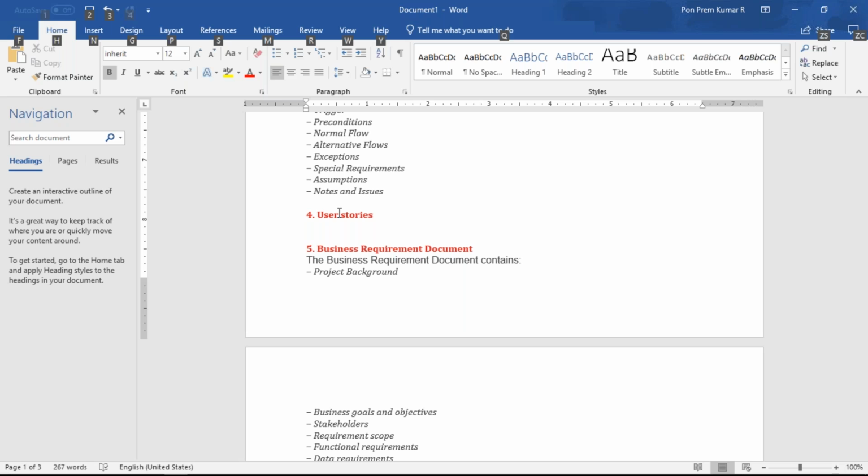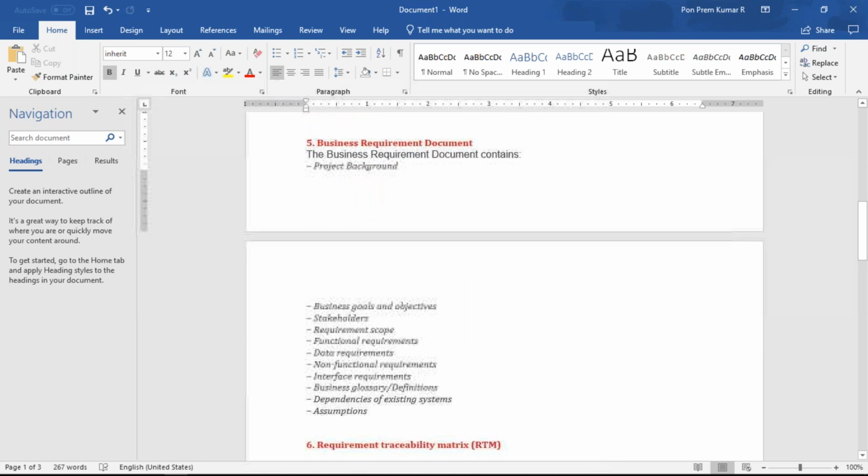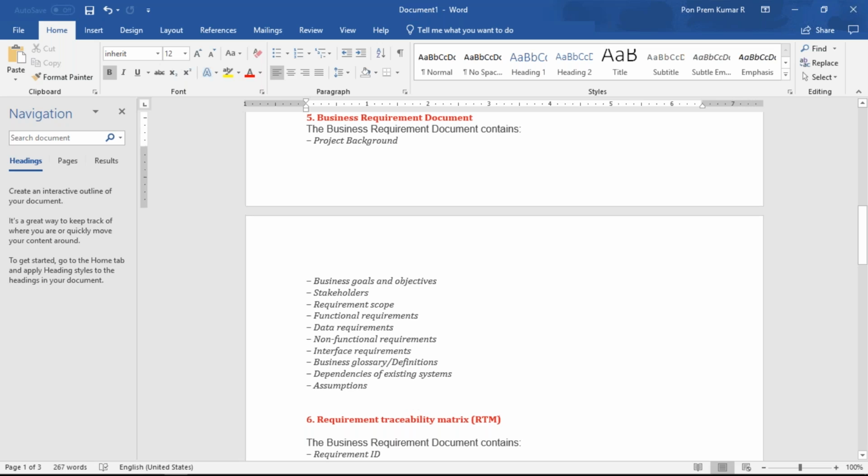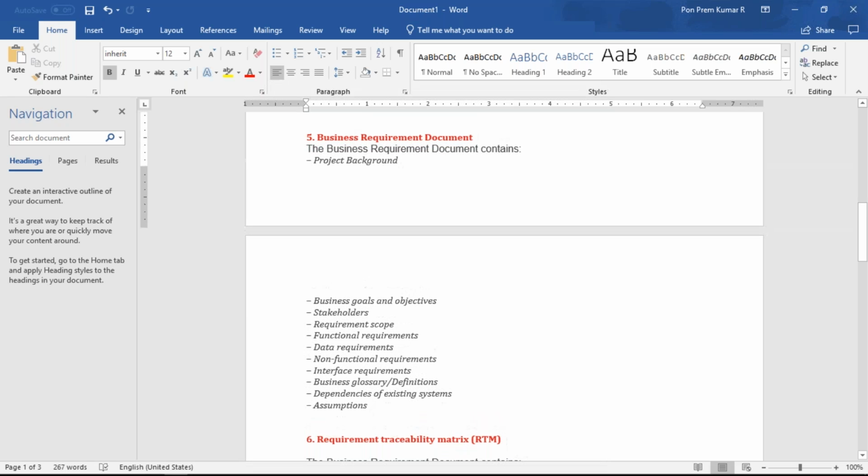So then the next thing is the business BRD document. You'll mostly be working on it at the moment in Agile. Yes, at the very first, in the beginning of the work, you'll be working on the business requirements document.